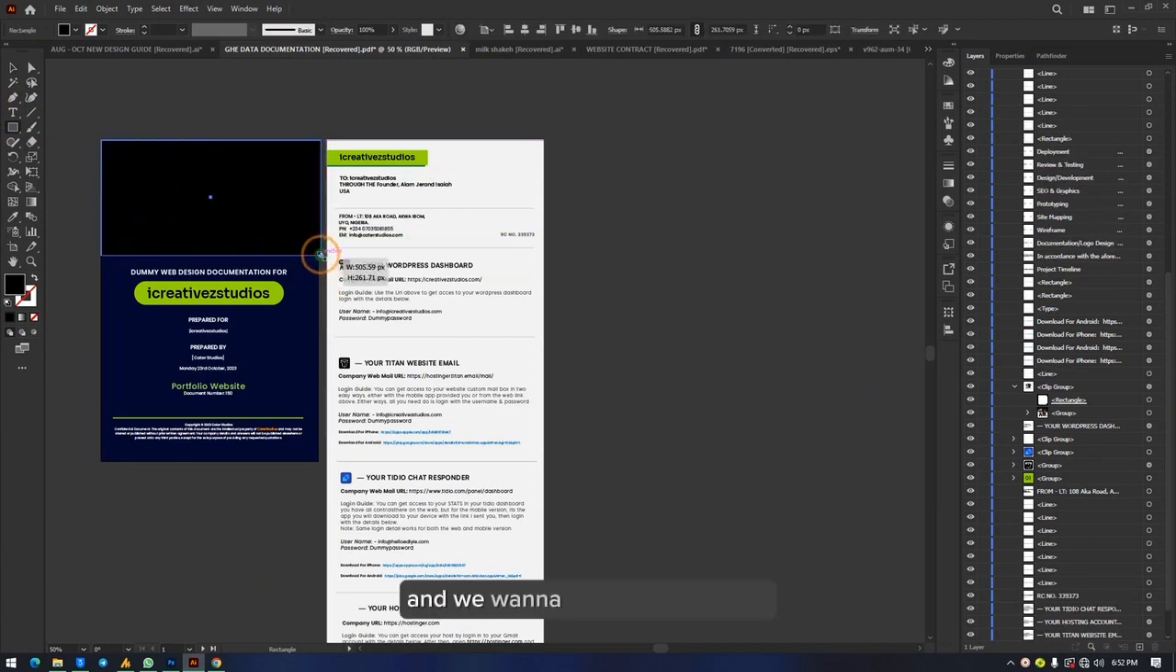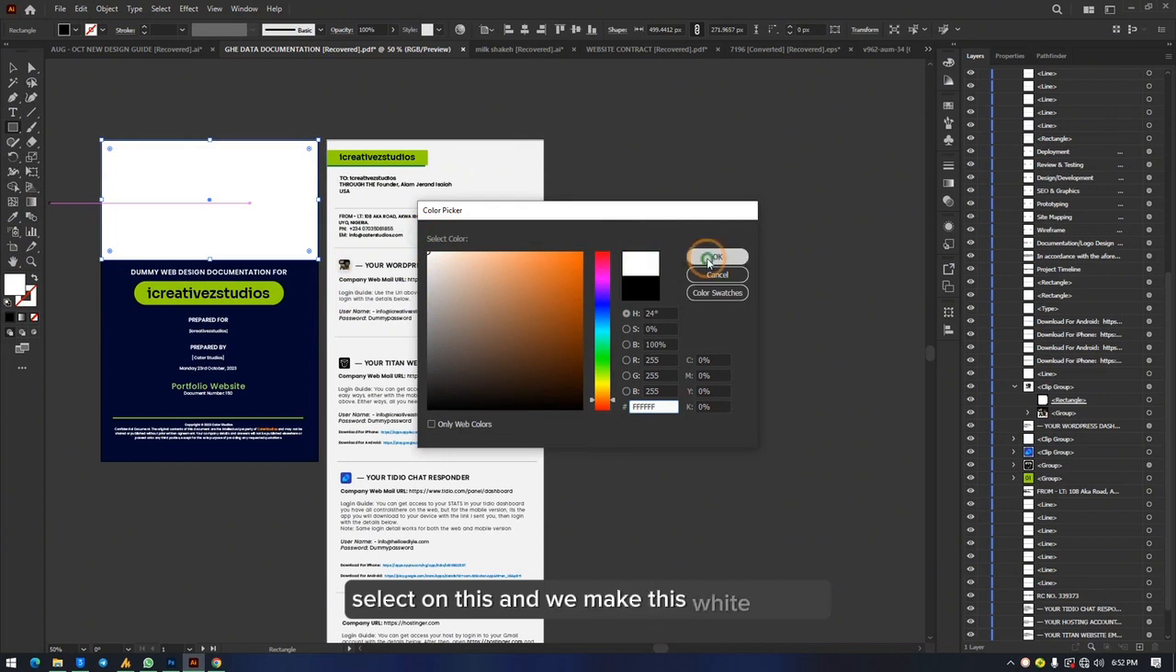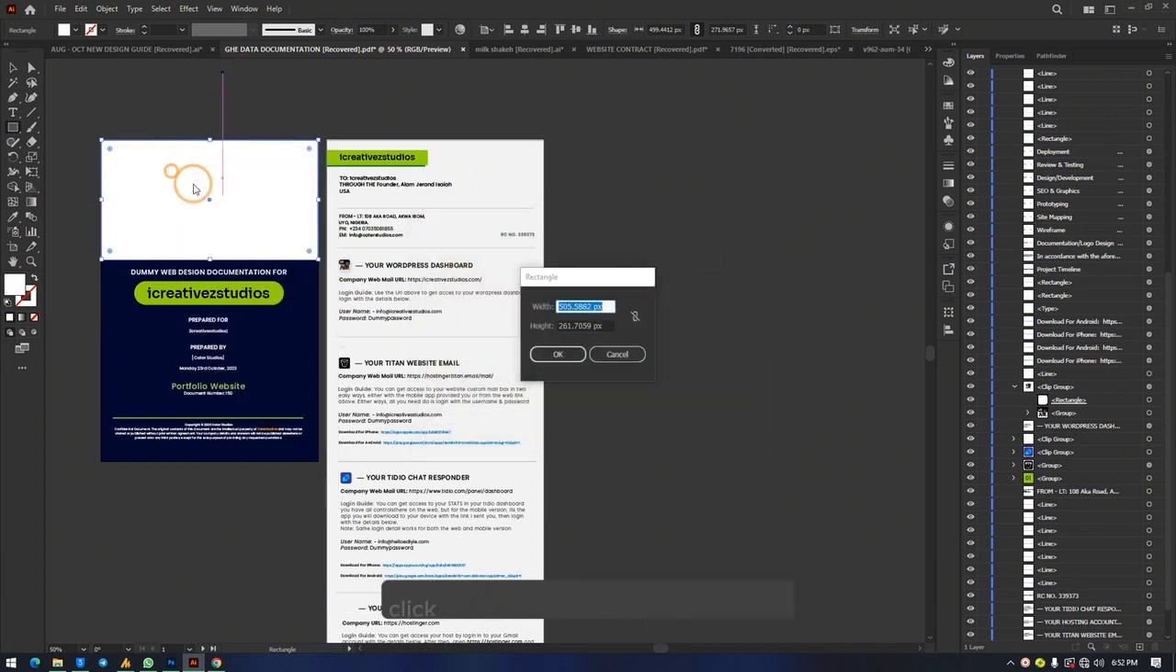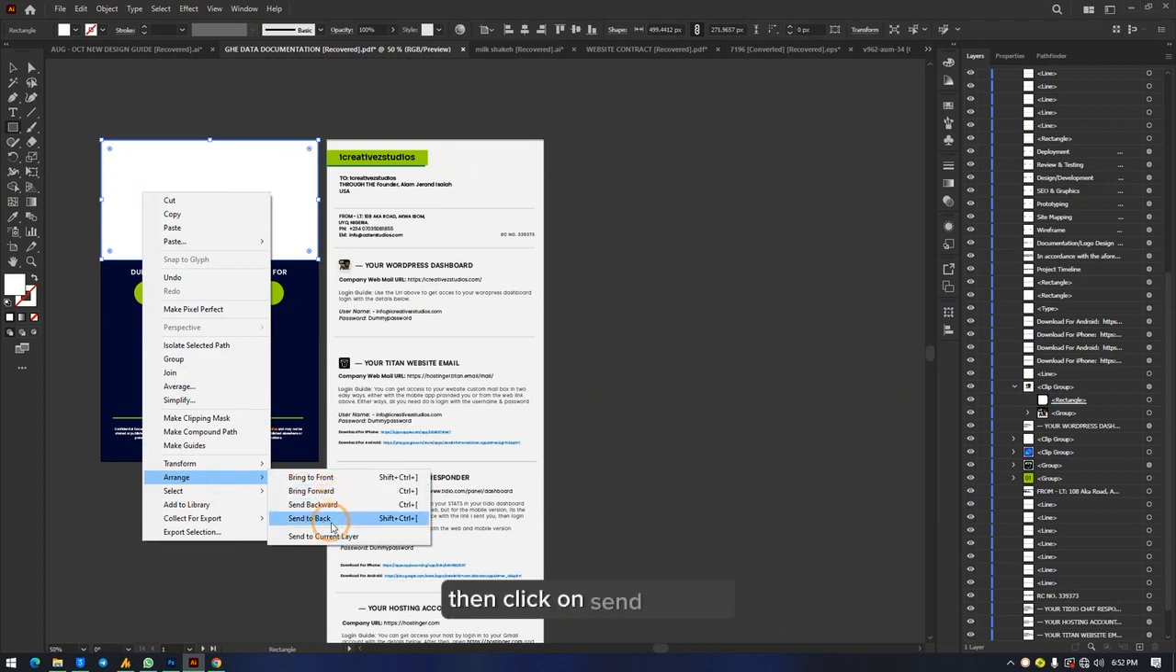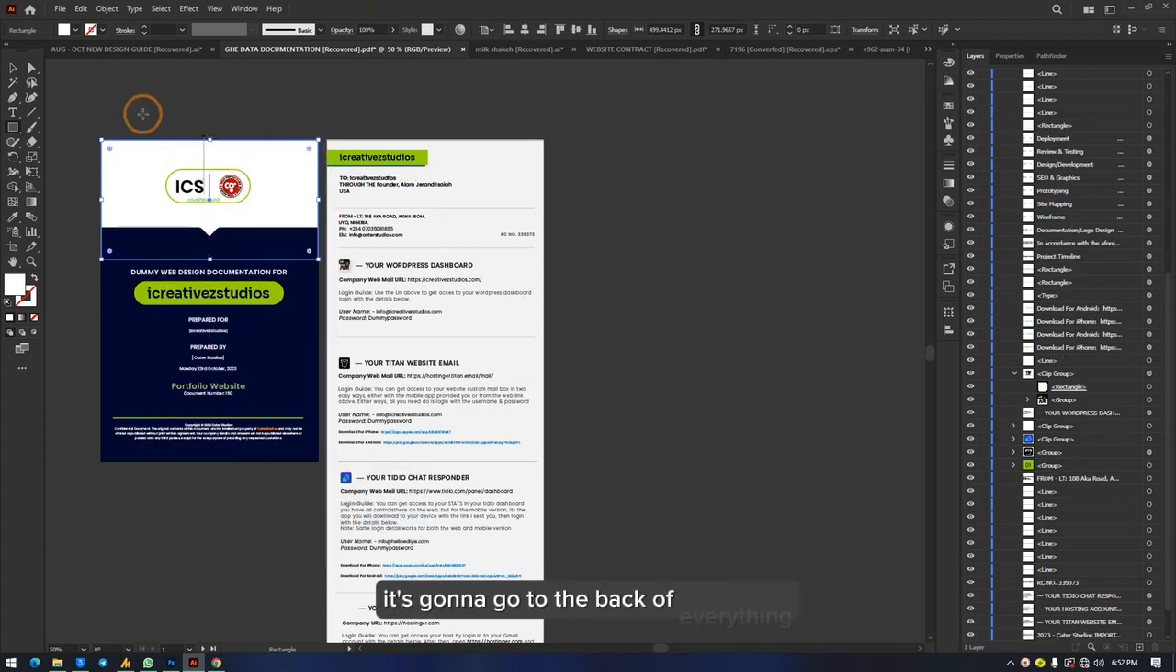And we want to do something here, which I want to teach you guys very quickly. So we select on this and we make this white color. When you create an element, click Option on it and click on Arrange. Then click on Send to Back. It's going to go to the back of everything. Once it's at the back of everything, we now have our element as we want it.